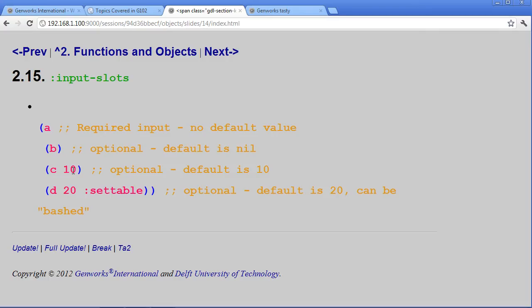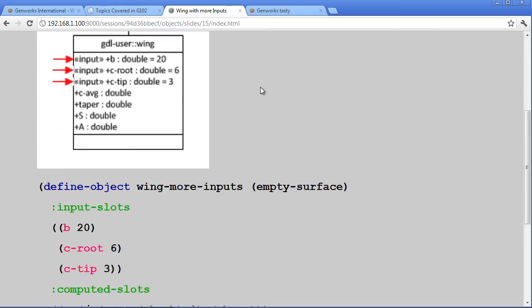If it comes in like this, then it's optional and the default value is 10. If it's like this with the name, a value, and then the keyword settable, then it's optional. It has a default value of 20, but it can be bashed or set to a new value after the object has been instantiated. Here's an example of a wing with some more inputs.